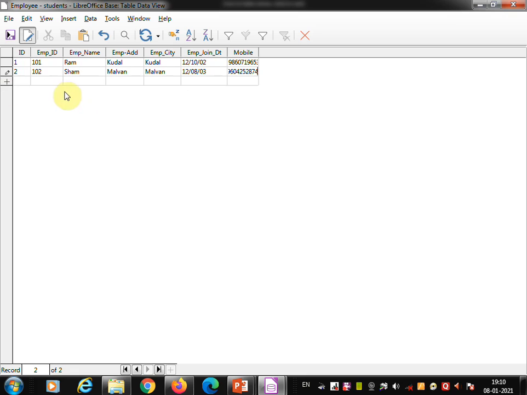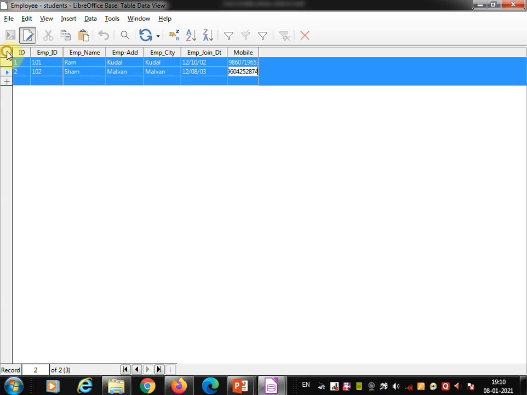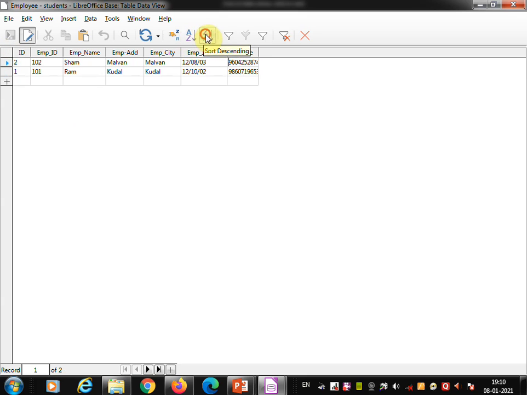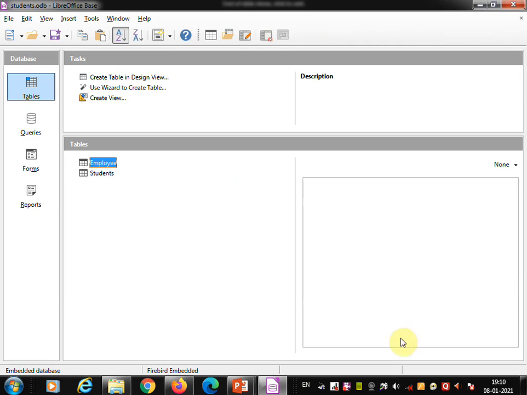So this way you can enter the record in a table. Once you finish entering the record, you can save the record by clicking on the save button. If you want to sort the record, select the table and click on ascending or descending. Now close the table. So this way you can create a table in the database.